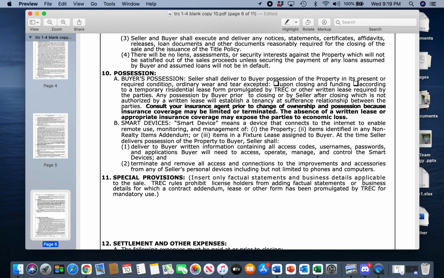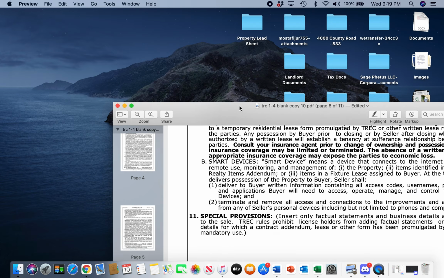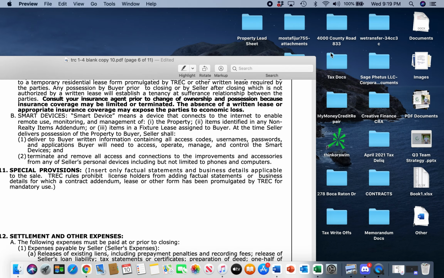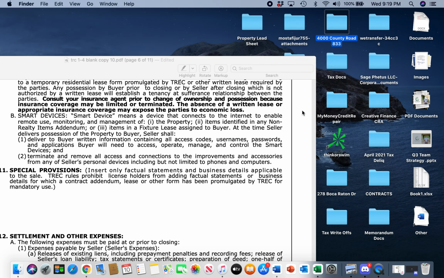This is what I was talking about earlier, buyer's possession, okay? Upon closing and funding, right? Seller shall deliver to buyer possession of the property upon closing. Meaning, at closing, we're going to take possession of the property. Okay. Now there's something in the special provisions that I want to actually show you guys, and I don't know why I didn't have this already filled out here. So this is the deal that I closed. Oh, those are images. Hold on, guys. Bear with me here.